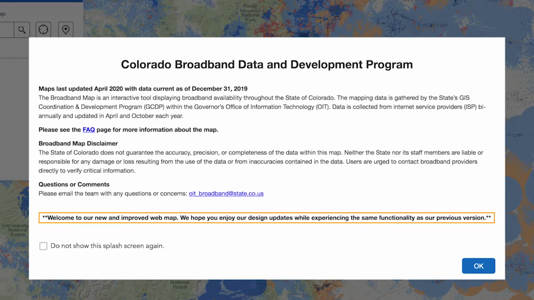When the map opens, you'll first see a disclaimer pop up, which tells you when the map was last updated. Please note that all speeds and locations of service availability are reported to the state directly from broadband providers. Users of the map are urged to contact providers directly to verify the information displayed on the map. Click OK to begin using the map.